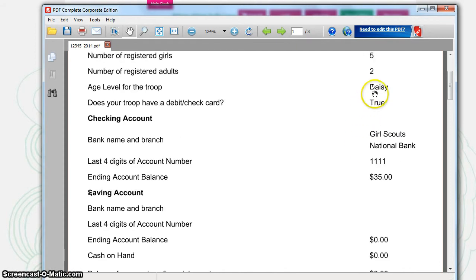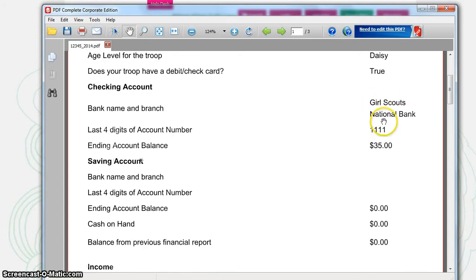The rest of the information is specific to your troop. Basically, you fill it out. This is a checkbox here. Does your troop have a debit check card?